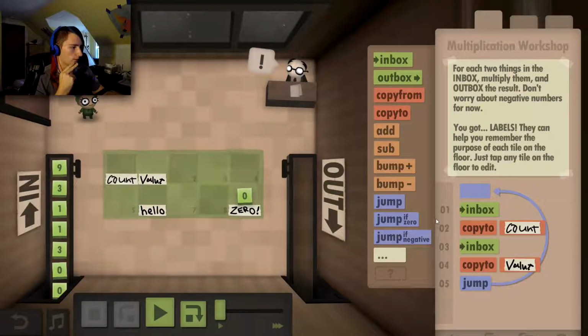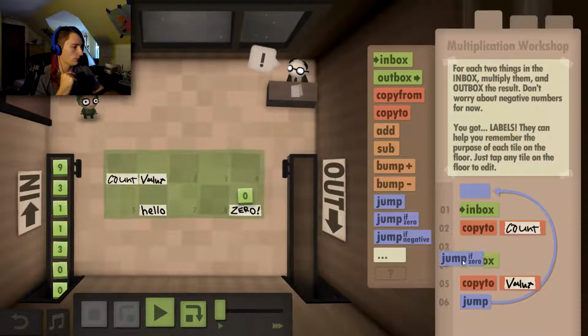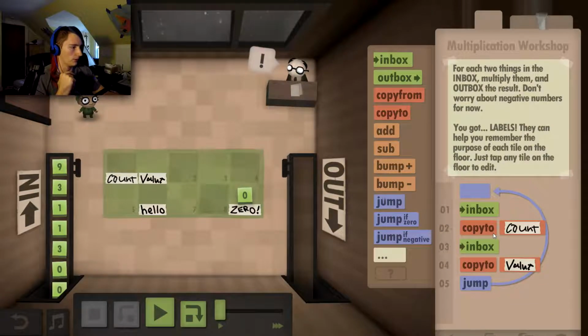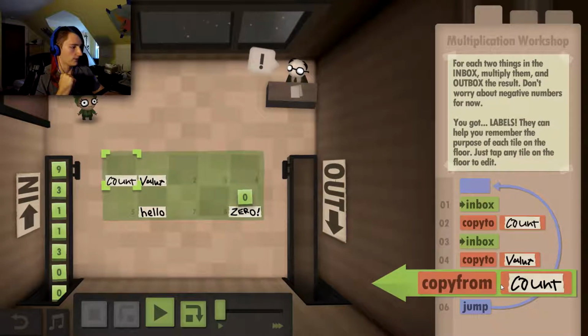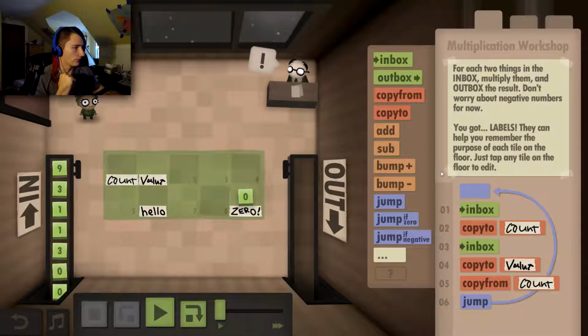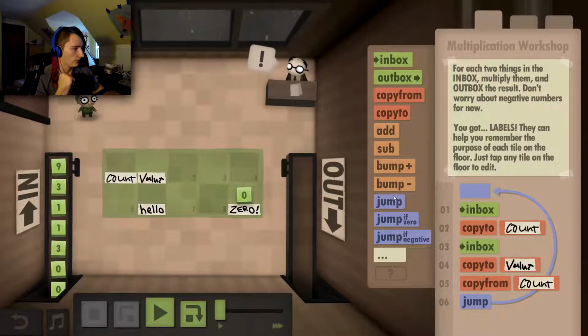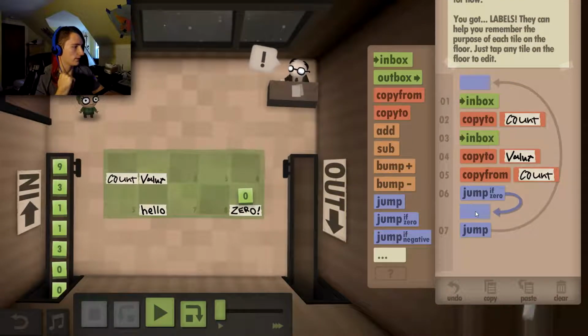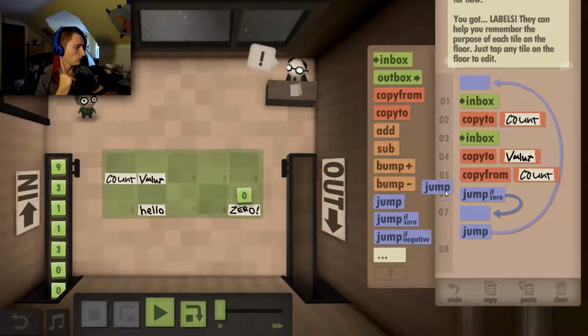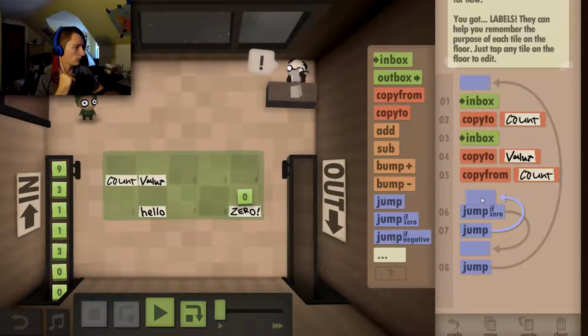Now we need to create some sort of loop. So first we need to check if the count is 0. So I'm just not gonna worry about being inefficient. So the count, load the count. If that is 0, we will jump to the end. Otherwise we'll come back and do a weird loop thing.